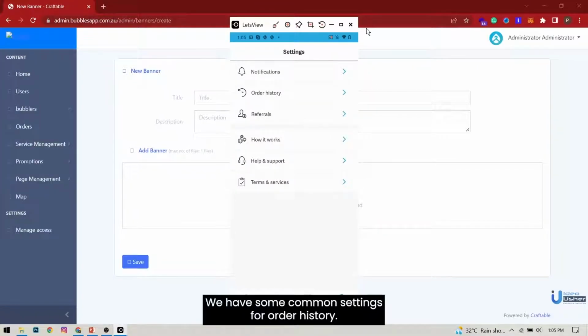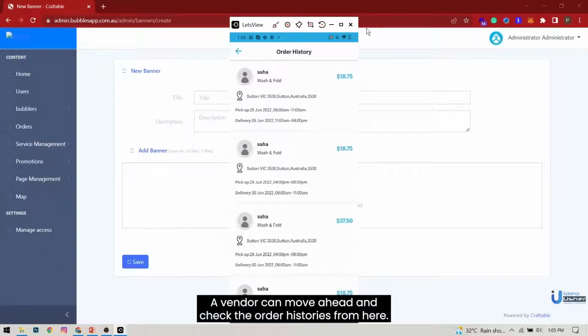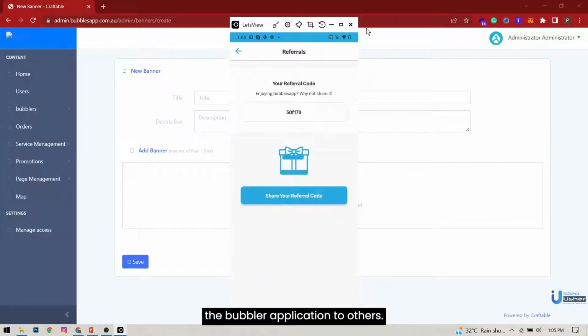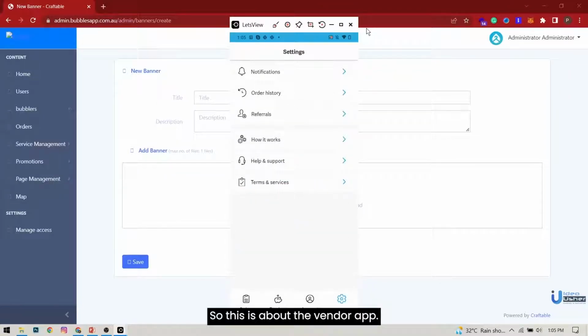We have some common settings for order history. A vendor can move ahead and check the order histories from here, and they can go to referrals and refer the Bubbler application to others. So this is about the vendor app.